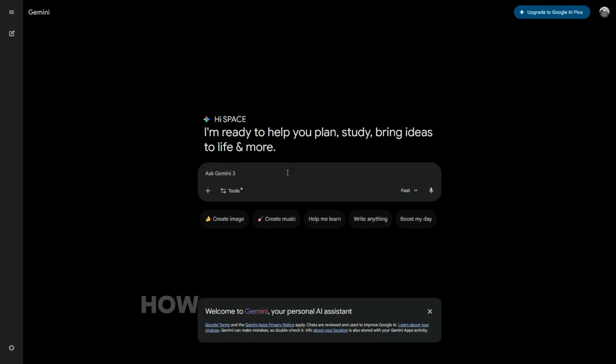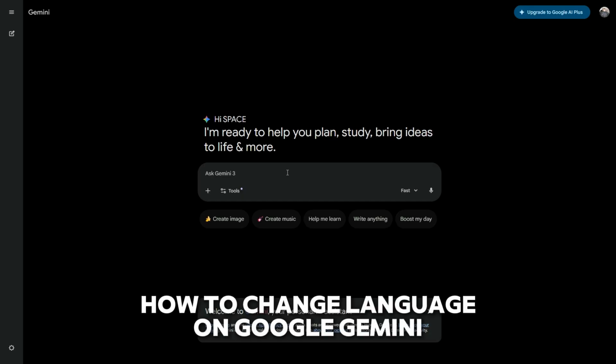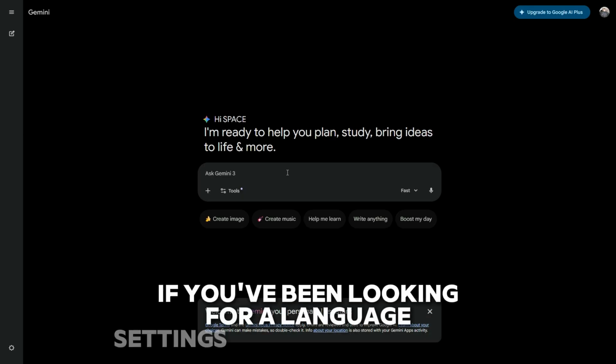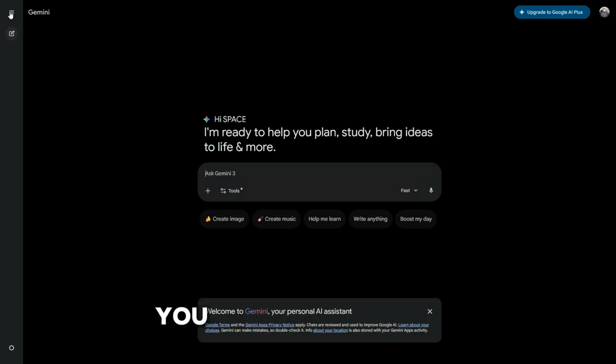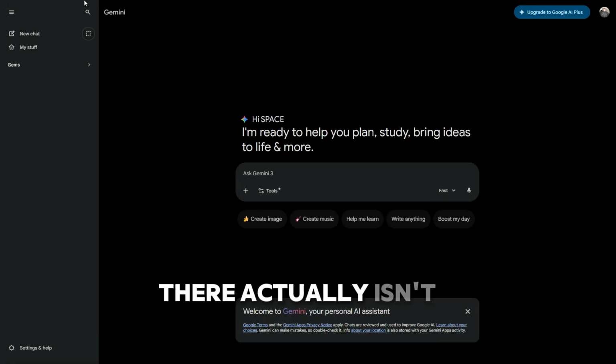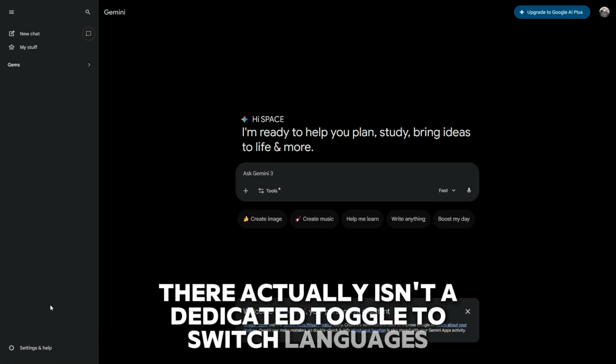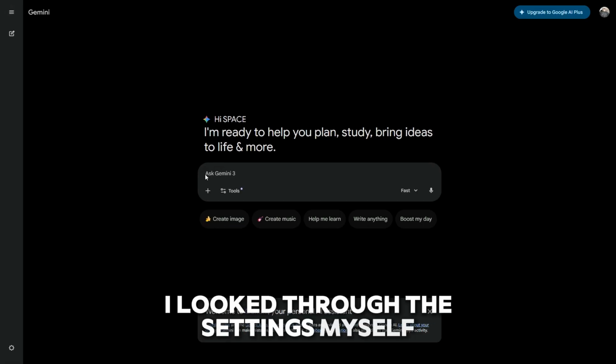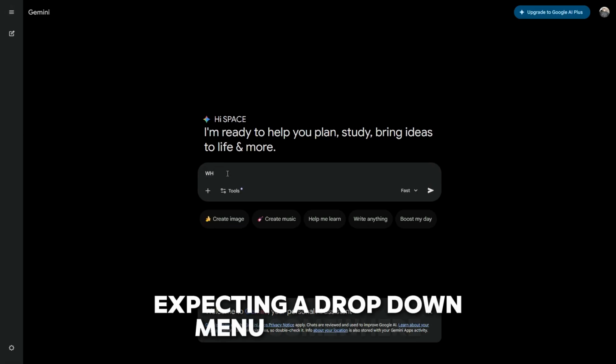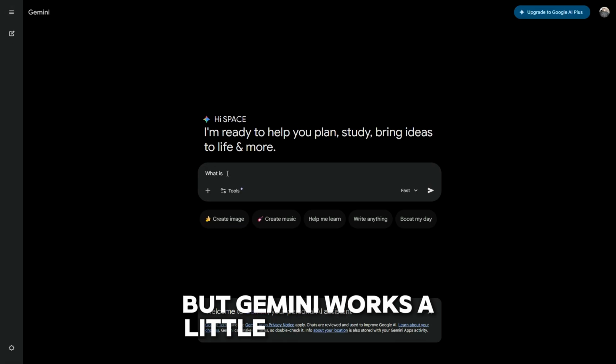Today, let me show you how to change language in Google Gemini. If you've been looking for language settings inside Google Gemini, you might be surprised. There actually isn't a dedicated toggle to switch languages. I looked through the settings myself, expecting a drop down menu somewhere, but Gemini works a little differently.